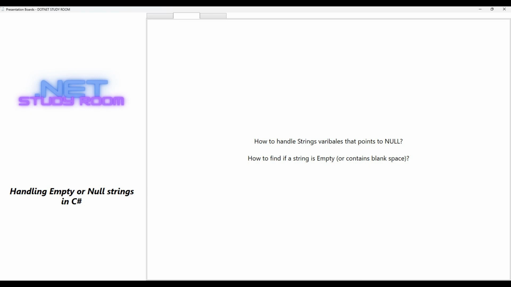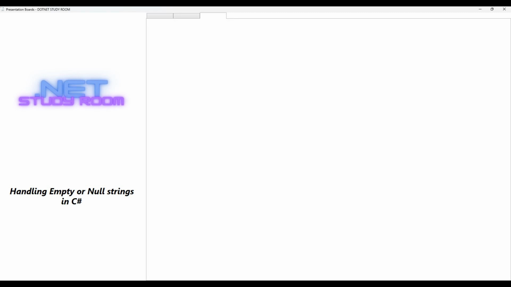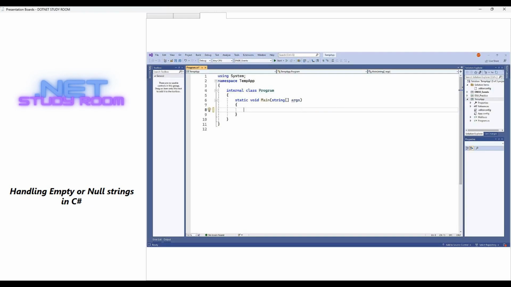Welcome back to this series of learning about strings in C#. Let's now see how to handle the cases where a string variable may contain either an empty value or a null value. First of all, why should we care about these cases?